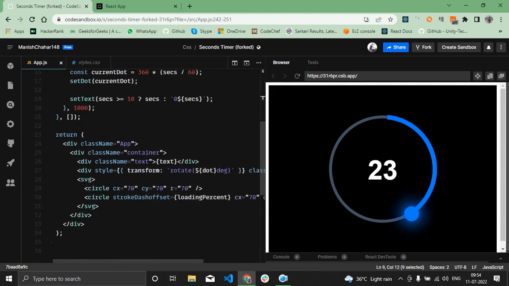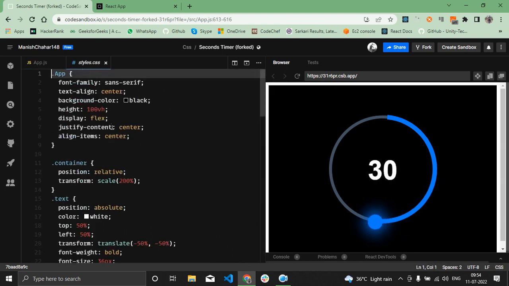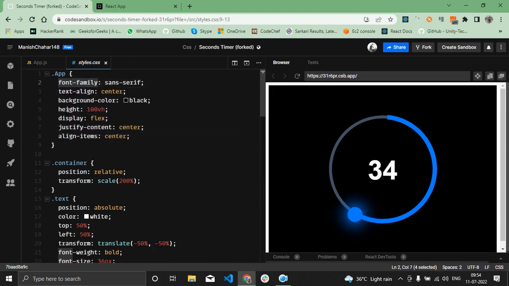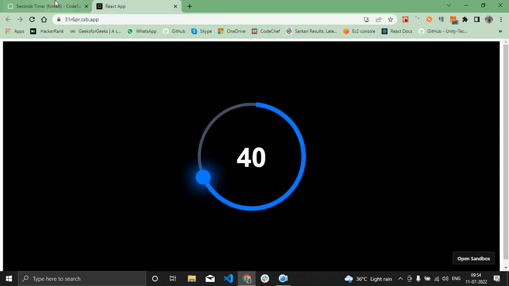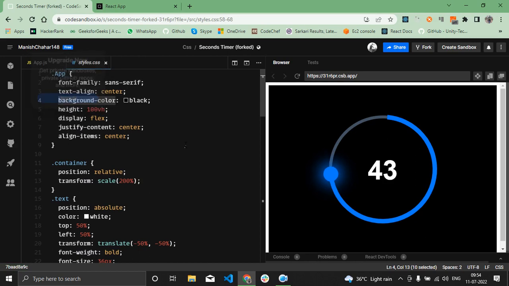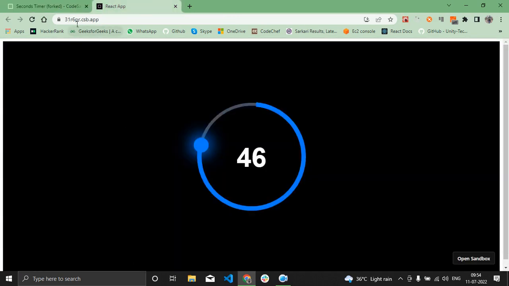Now if we look at the JSX, here we have a div tag with the class name of app. If we look at the app class, we are providing a font family of sans-serif, text-align center, and background color of black. So this entire background appears black, like here. That's why I have given this color. And after that, I have given a height of 100vh, so that it takes 100% of the height.